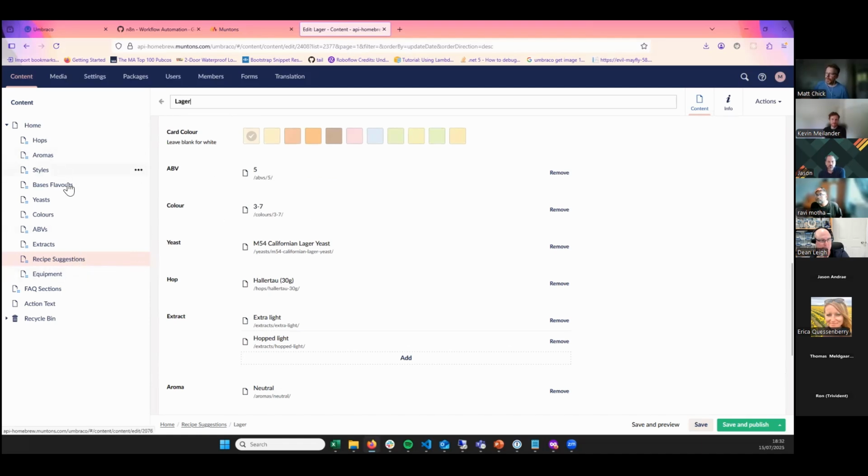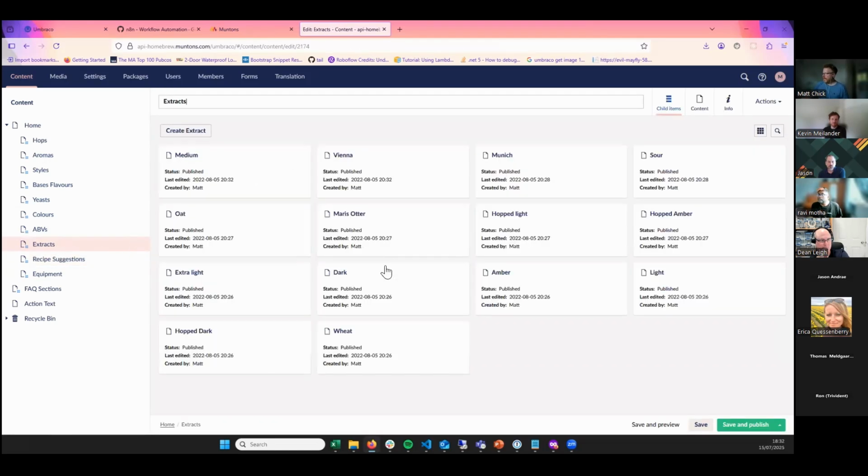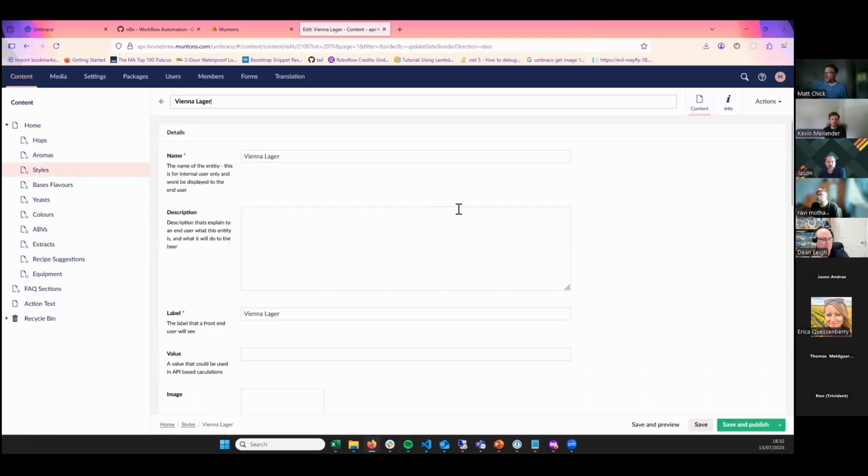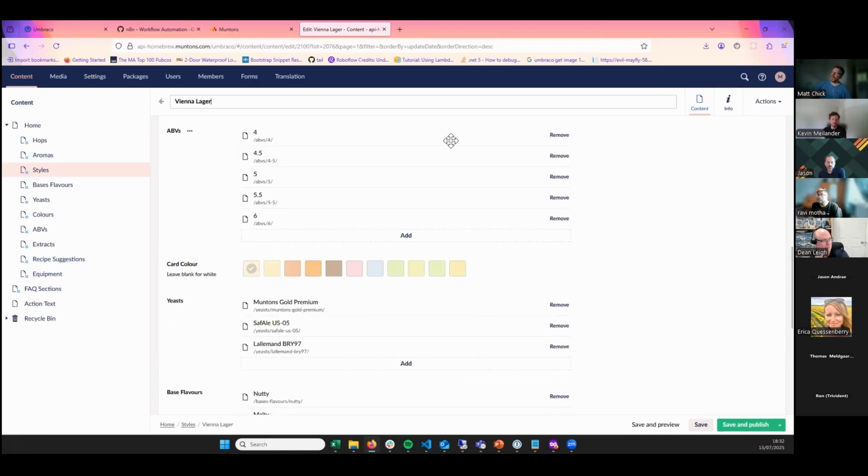Oh, that's a pre-made one. But if I was to go to the extract, which is at the core of it, and then go to styles. Let's go styles actually. So if I look at a Vienna lager, you can see here we've made it so that the user can choose the range of APIs that they can have, and each of these has additional information about it because that relates to the amount of sugar that you have to put into it.